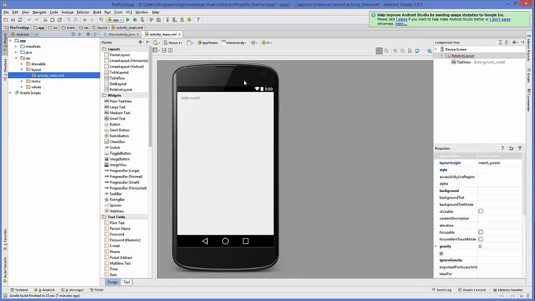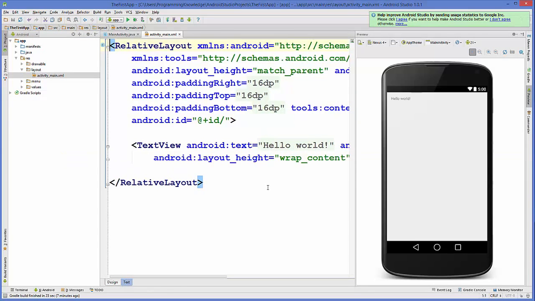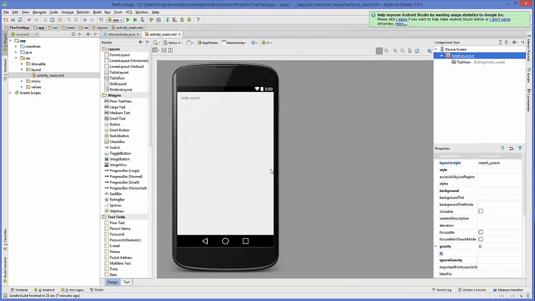So this is the design category of your activity, and when you click here on text, it will open an XML file, and this XML file is the main file which is responsible for the design of your Android activity, right? So what we can do is we can go to design, and we can delete this for now, for example this one. So you just select this and delete this.